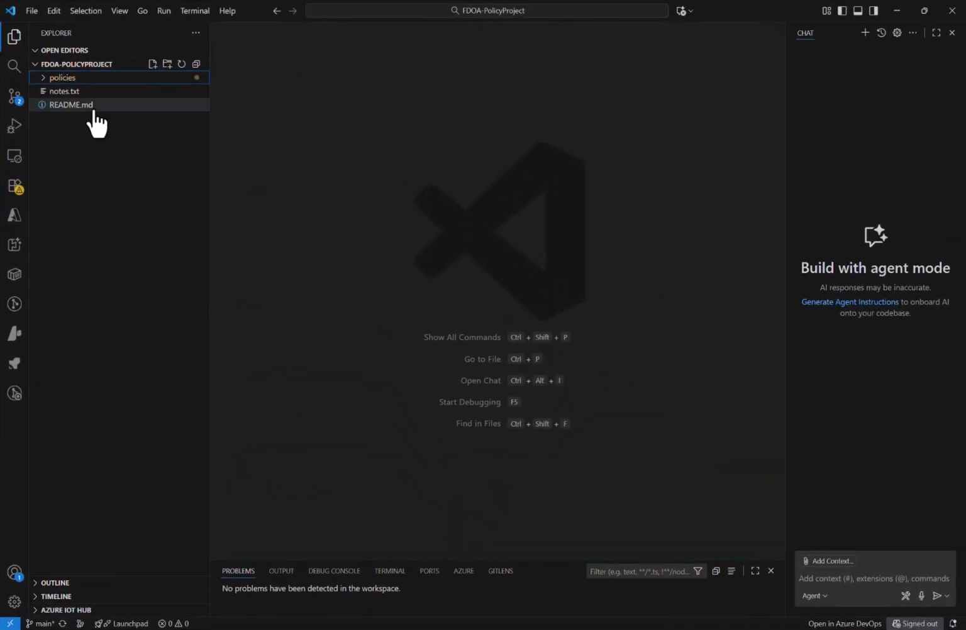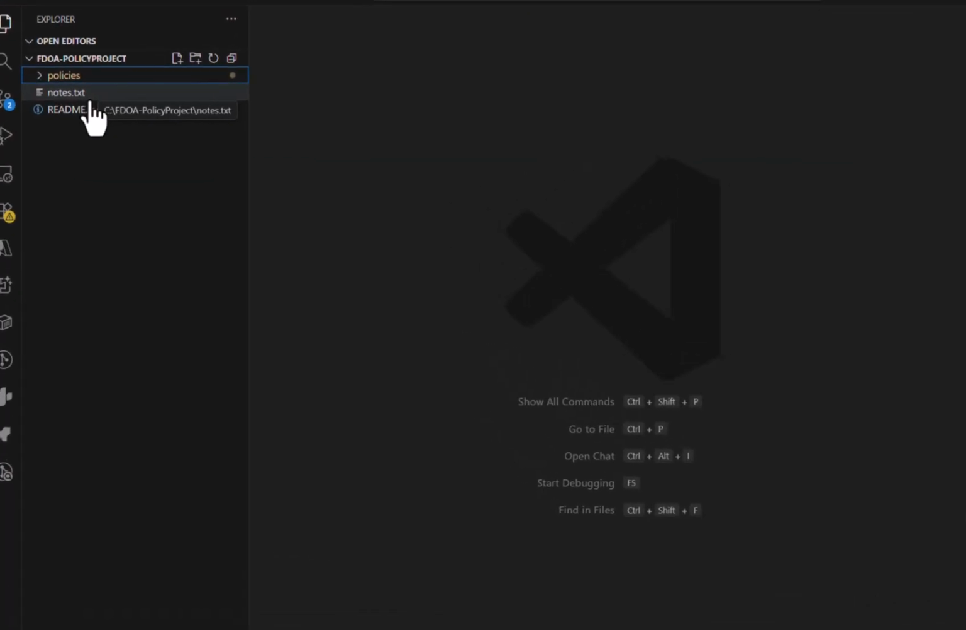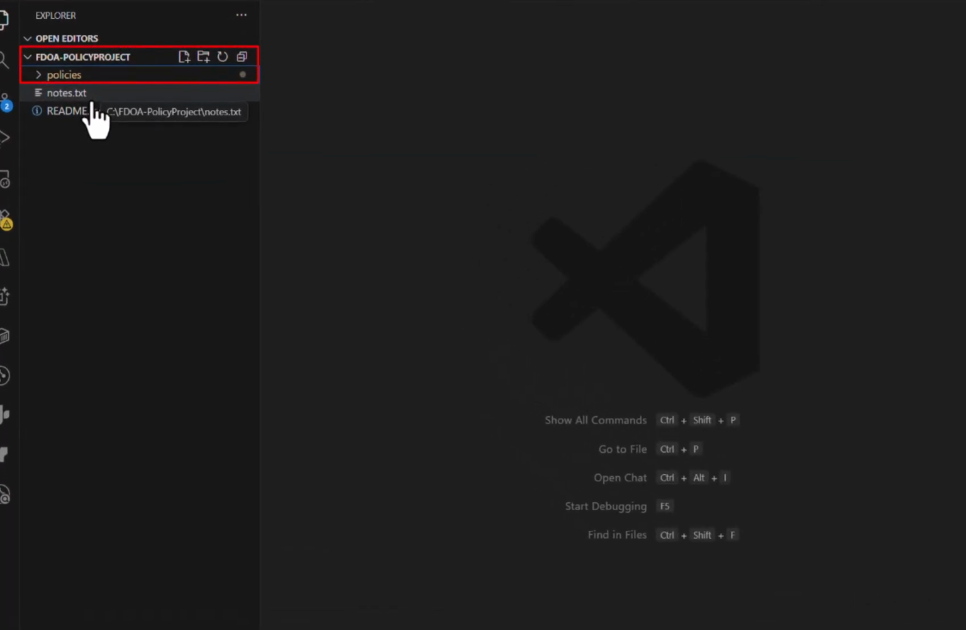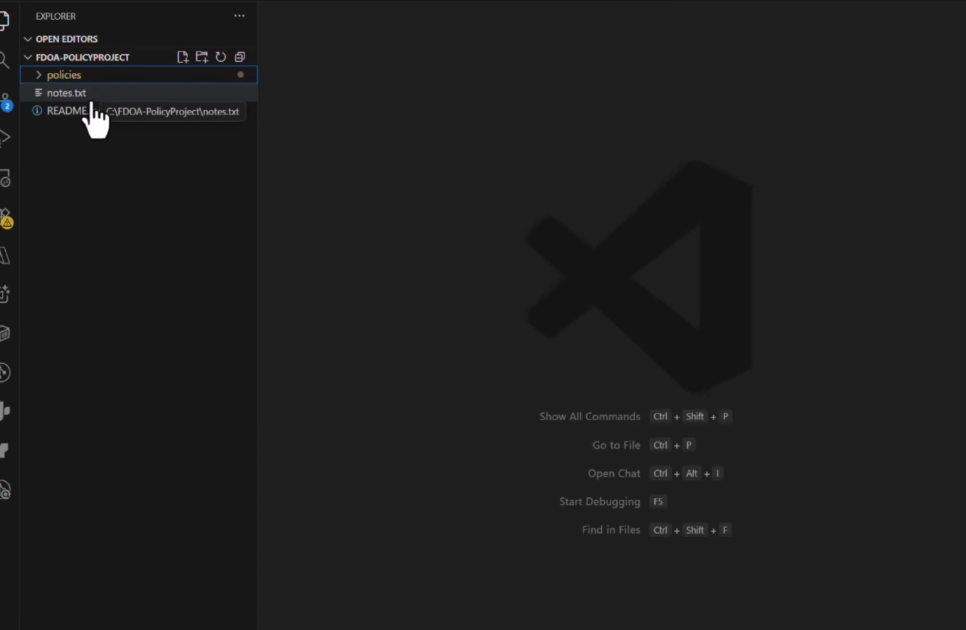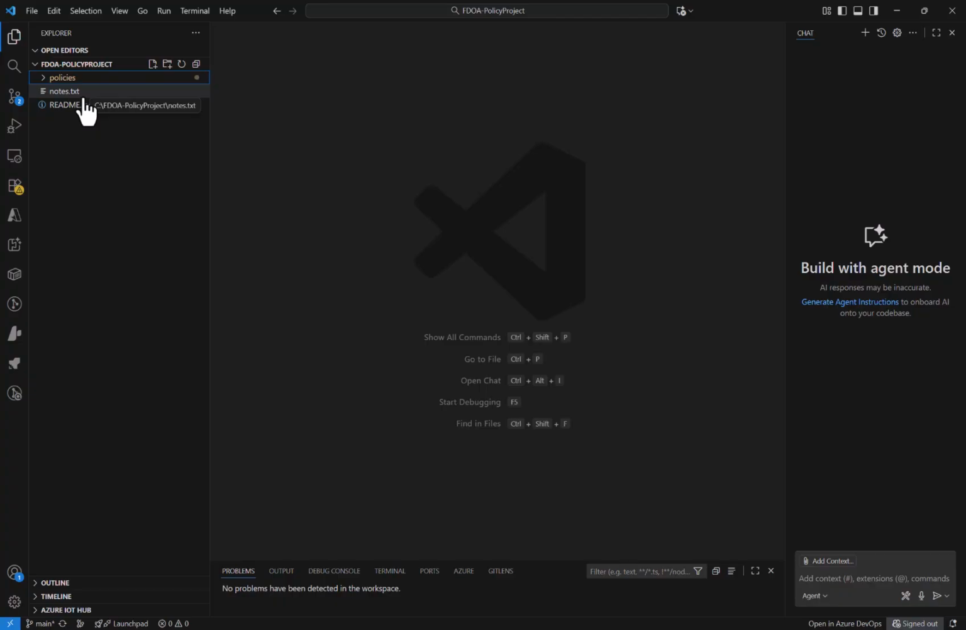Now switch to VS Code. Open the folder FDOA policy project. It's already cloned and connected to DevOps, with all files synchronized. This setup ensures all changes are tracked, reducing risks in collaborative environments. It's like having a safety net for your code.